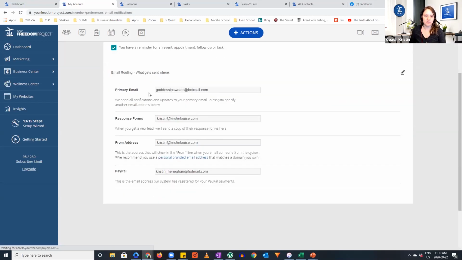So you have your primary email. If you want your response forms to go somewhere else, your from address for your email marketing. Remember that if you want to do email marketing, you have to have a branded email account or a purchased email account. You cannot use a Yahoo, a Google, or any type of free account. So if you don't have one, get in touch with one of the elves. They'll help you with that.